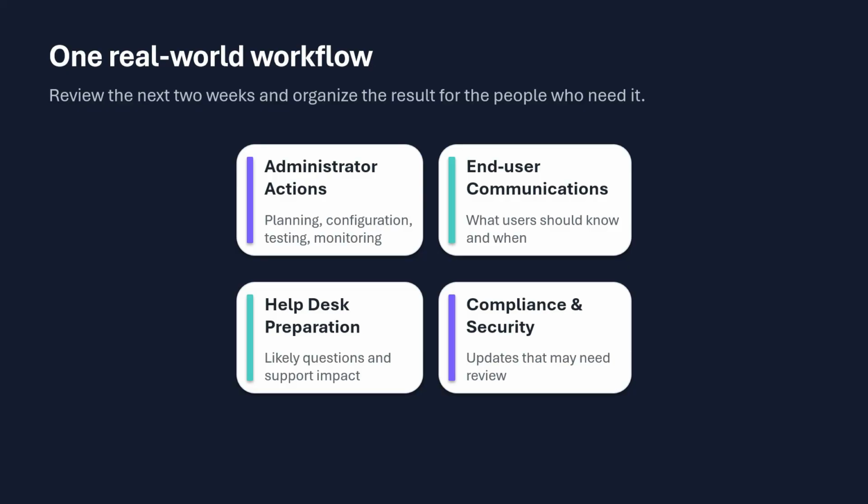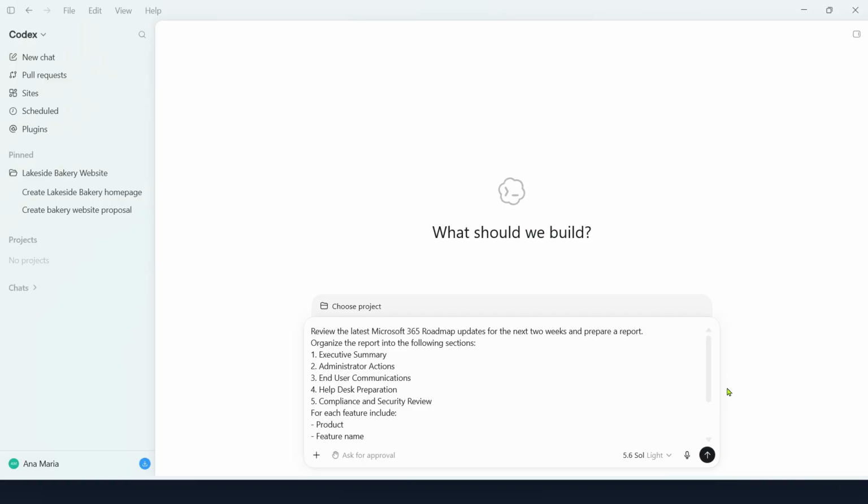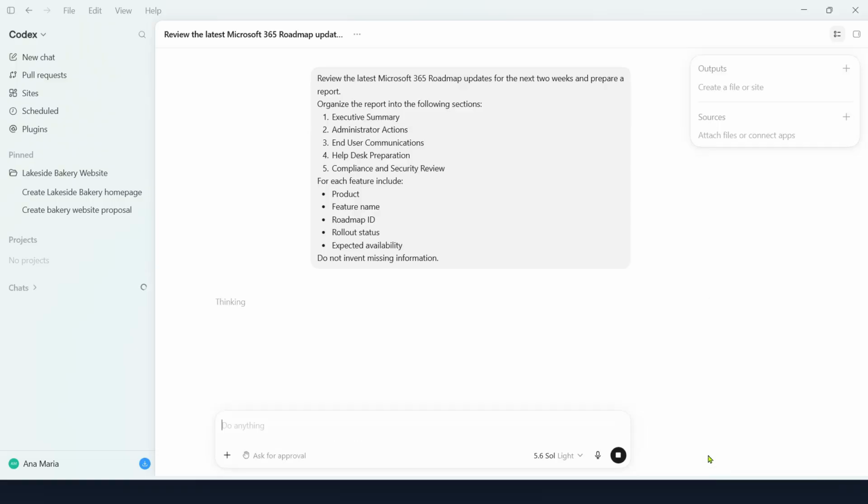Every day I need to review new Microsoft 365 features and decide what they mean for my organization. Instead of asking several different questions, I would describe the business task and let ChatGPT prepare a complete weekly review. So I really want to know what is important for my administrator, what is important for my end users, if there is anything that I need to prepare for my help desk, or anything to communicate to the compliance and security teams. Now I prepare this prompt and I will send it.